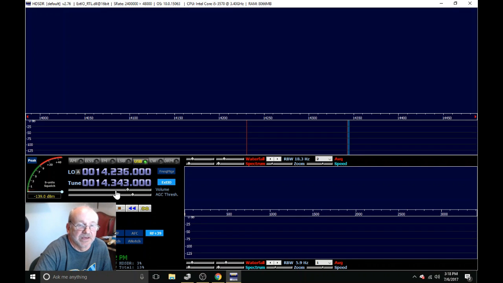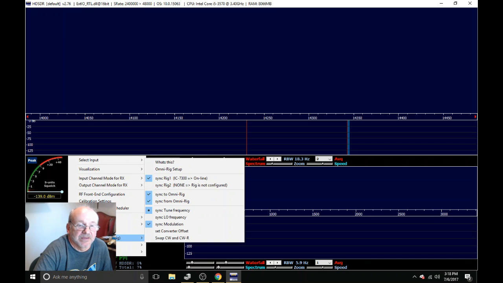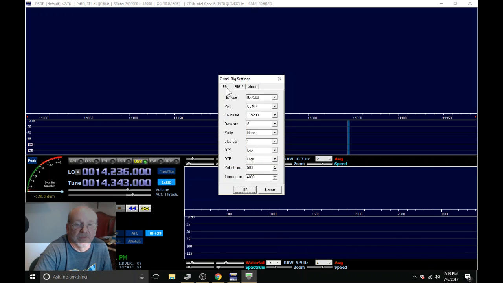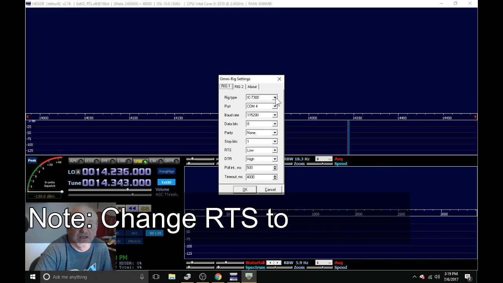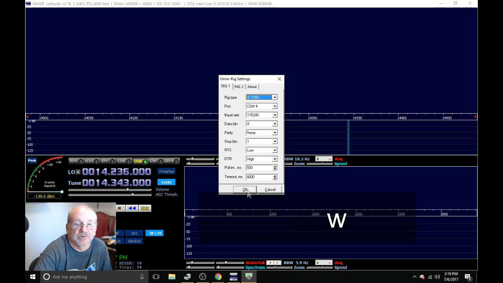You can see I already have it going. Under Options, CAT to Radio, Omnirig, and you go to Omnirig Setup. For Rig 1, select the Icom 7300. If you don't put the rig folder in there, or put it in the right place, the Icom IC-7300 won't show up. I'm on COM 4 and 115 for the baud rate. I'm going to click OK.